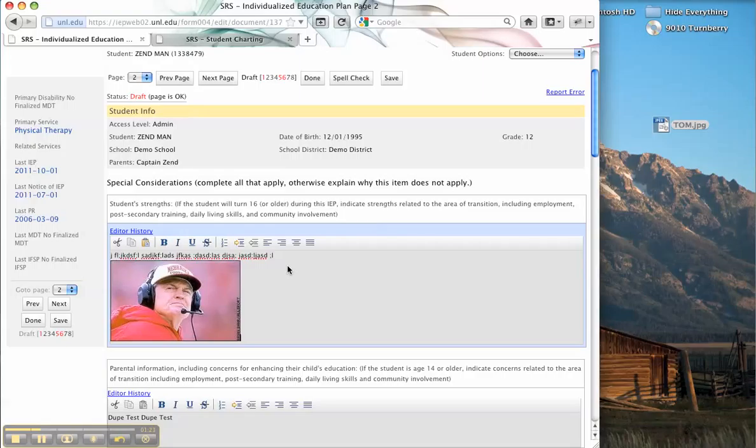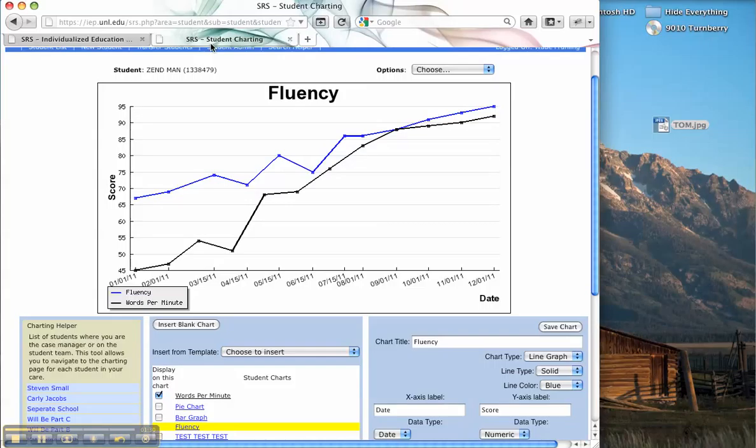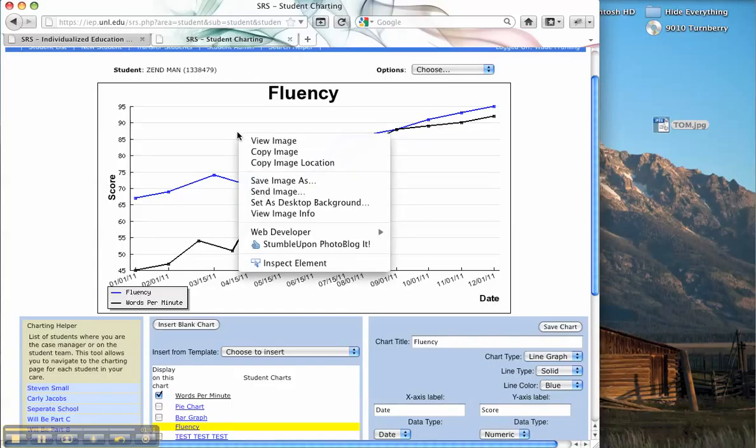So that's one method. There's another thing you can do too, which is copy and pasting graphics. I thought a good example of that is on our student charting. I'm just going to have this on another tab here. We have charts that we can create. To copy one of these charts, I'm just going to click on it. I'm going to do the equivalent of a right click on a mouse. So if I have a Macintosh computer with only one button, I'm going to hit my control and my single button at the same time. And that's going to bring up this menu.